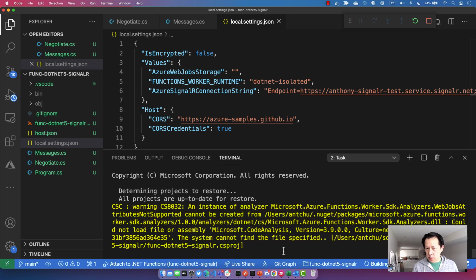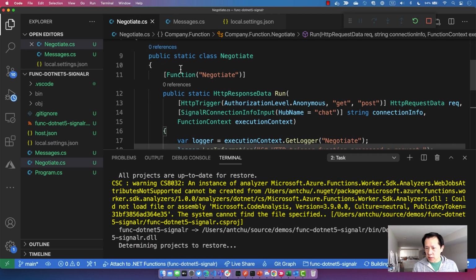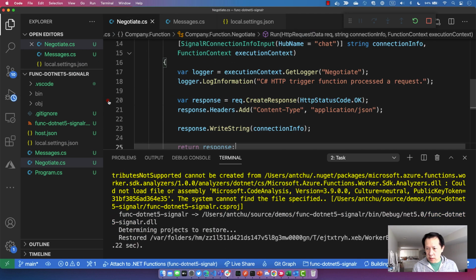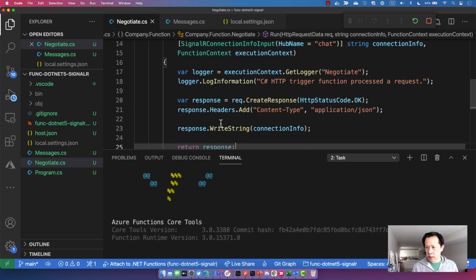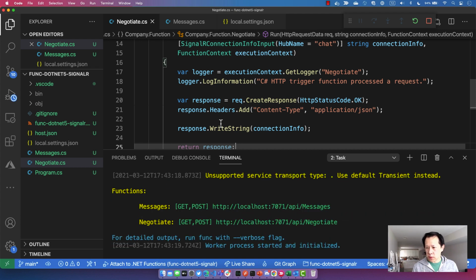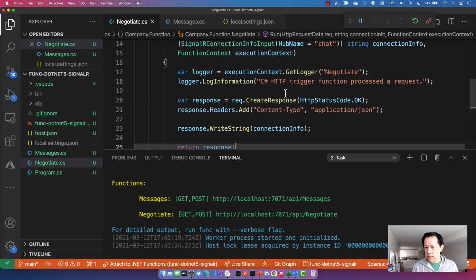And then while that's running, make sure I remove my breakpoint. I don't need that anymore because it's totally going to work first try. All right, so it's up and running. So I have my two endpoints, and let's see if it works.